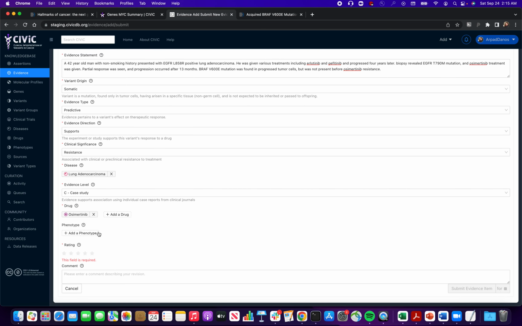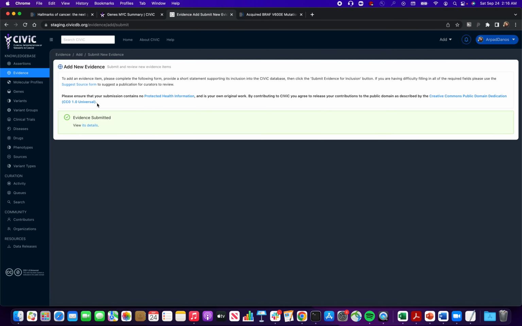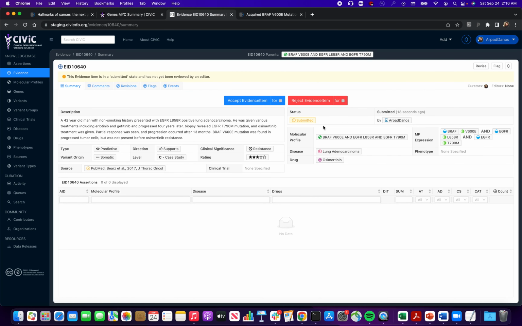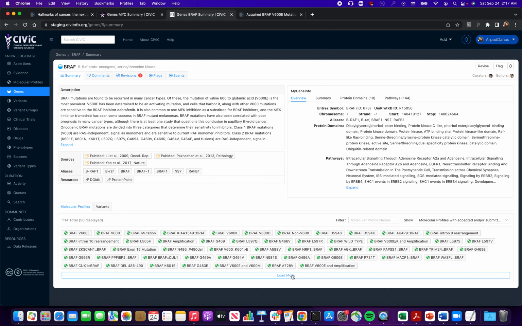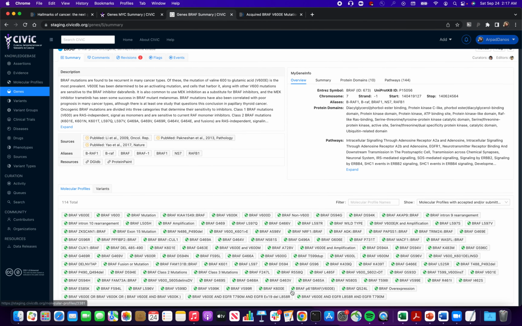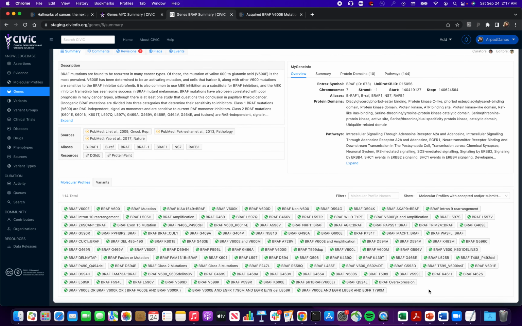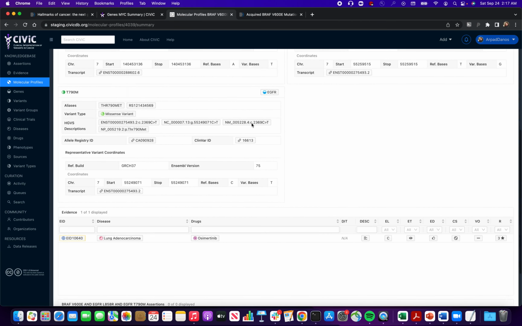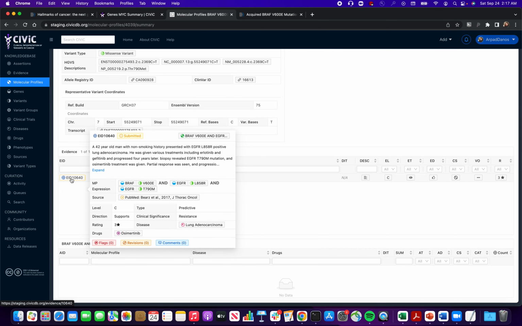We have no phenotypes to add. The case study seemed well described, so I will give a rating of 3. We will go ahead and submit this evidence item, and we can now view it. And here's the evidence item with the molecular profile. And if we click here on any one of these gene pages, and we open up the molecular profiles, we see the molecular profile appear here. We can click it, scroll down, and find the evidence item that we just created.